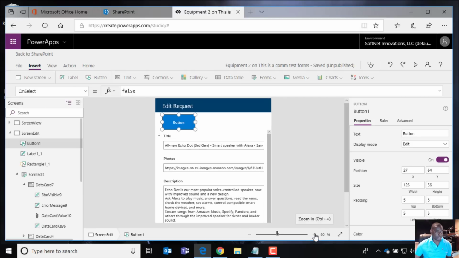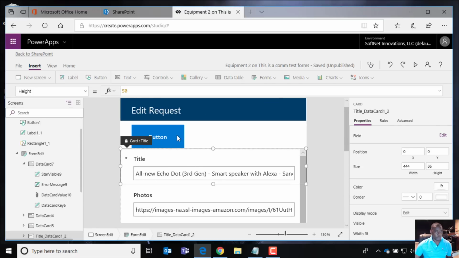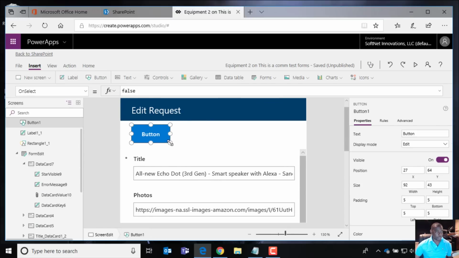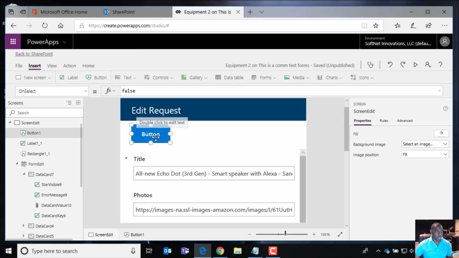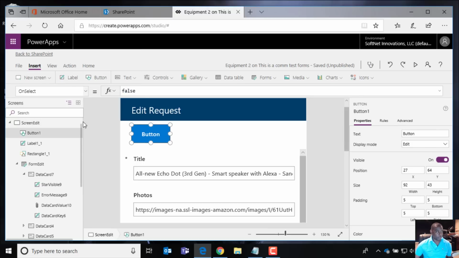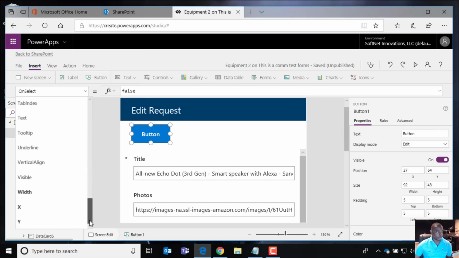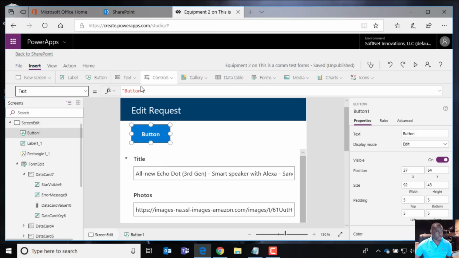So let me just zoom in here. And by default, these buttons are going to have square edges or sharp edges, right? So we just change the size here. And we want to change the text of the button to, for this one, we just call it basic. There's probably a different tab name that I can give it, but let's just call this one basic. So I'll select the text property.